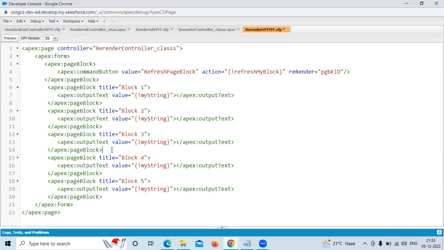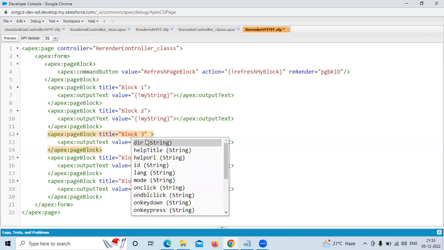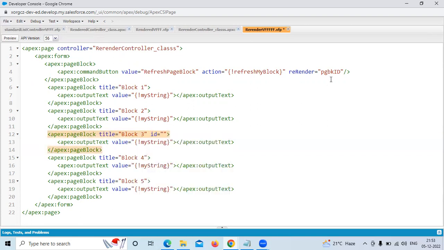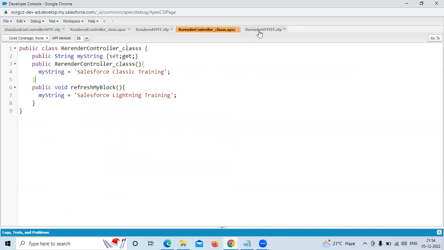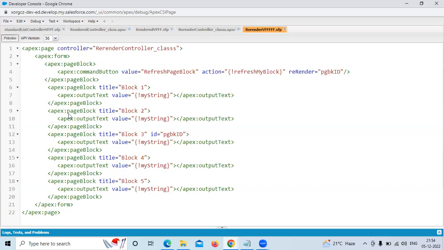Let me take this Page Block 3. There I'm going to provide the ID. What will the ID be? Can I provide this ID here or not? Yes, sir. I'm going to provide this ID here. Now save it. Generally, every page block contains the same data, right? Okay, good. Save this class also. Go to the preview of this Visualforce page.